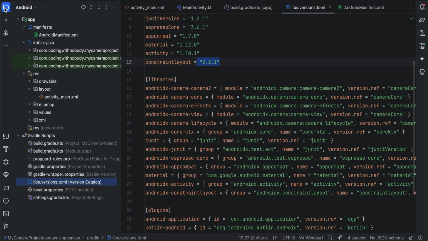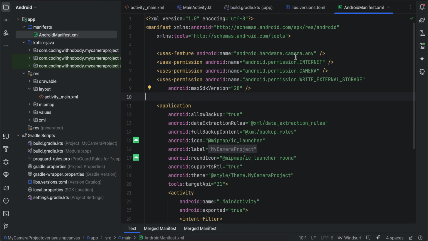Then you will need to go to AndroidManifest.xml, and here you will need to add this camera uses-feature camera. Internet permission is not required, but anyway I have added it. Then you require the camera permission, and for saving a photo you require the write external storage permission as well.